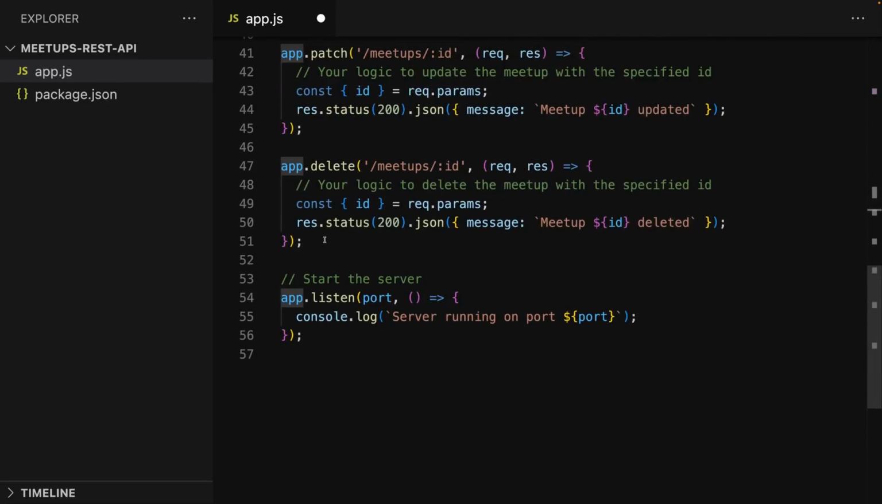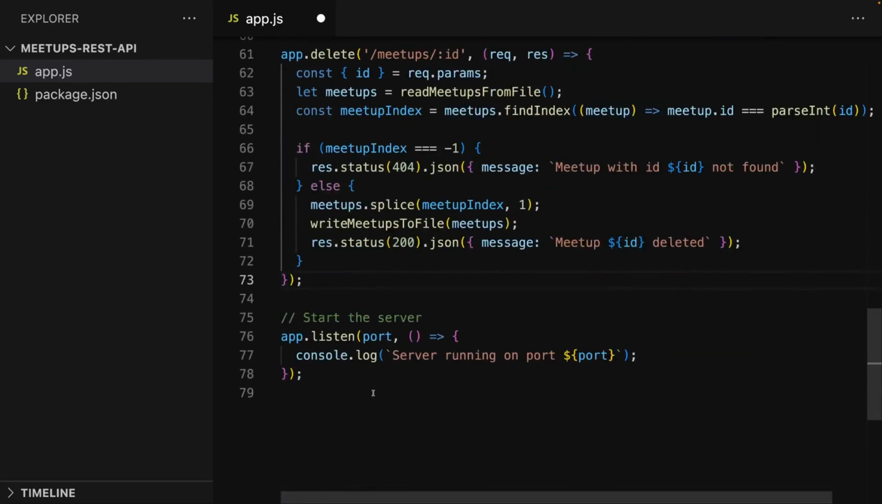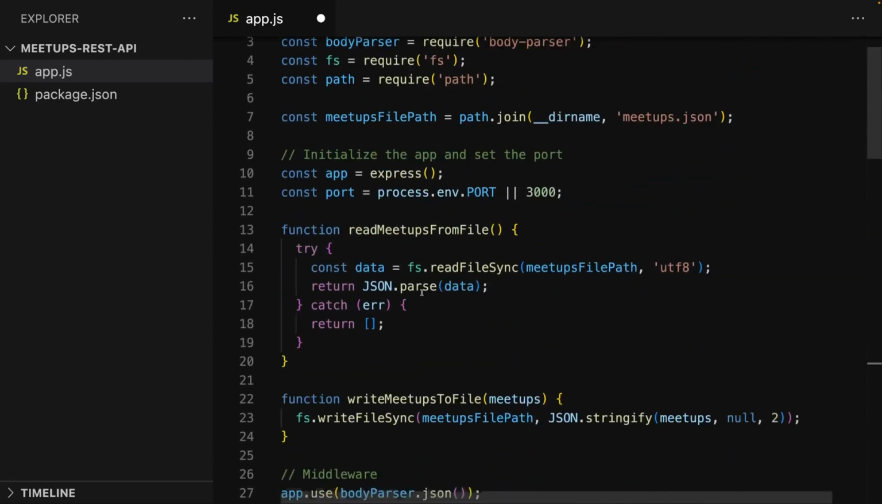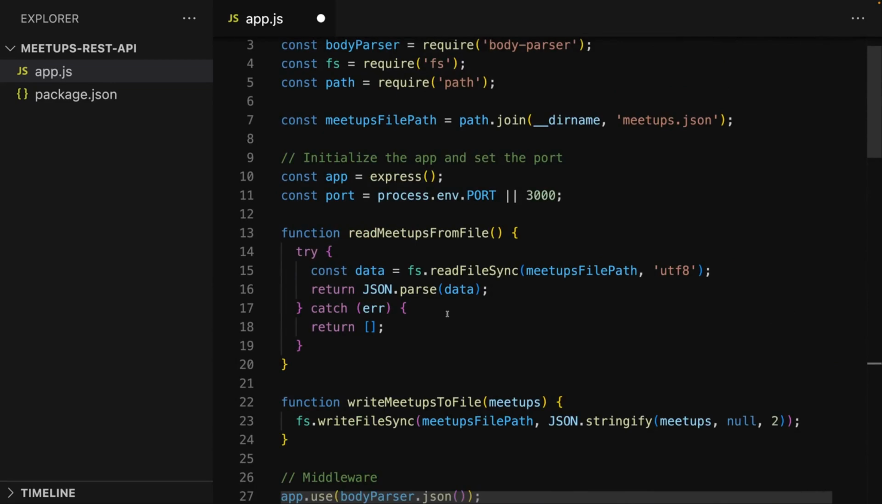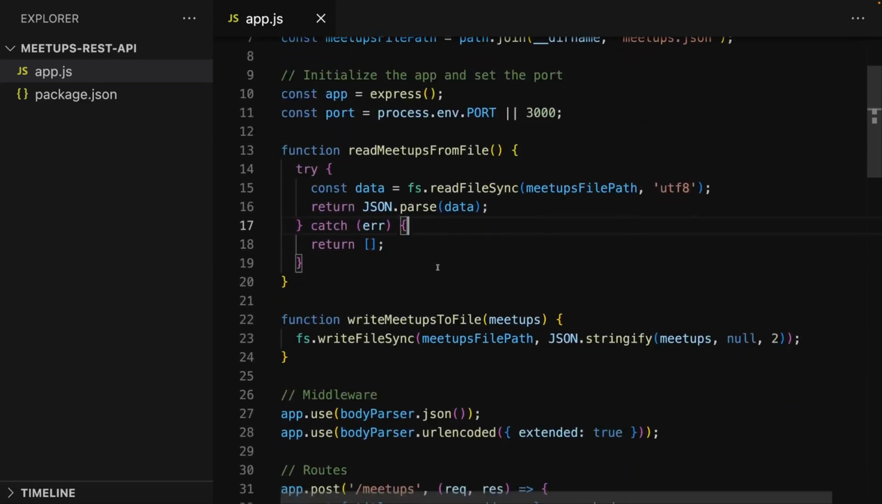So now I'll replace these routes here, but also keep the app listen part, for example. And with that, I got the updated routes, which now do manage some meetups, which do store some meetups in a meetups.json file. And now is also a good time to test this and to verify that it works.